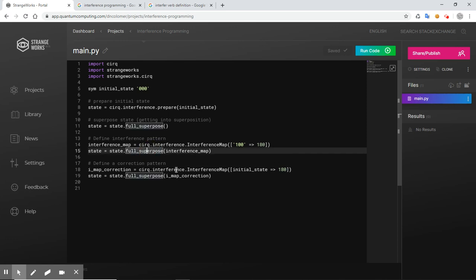Because it's not obvious, and it should be obvious that if you fully superpose with this interference map, then you will only need to apply this correction. Maybe the only thing you need to do is, maybe it should be different. Maybe it should not be a full superposition, but maybe there should be something else where it can just correct the state. Could you correct the state? Because the question is, how would you then know how many iterations of these you need to do?